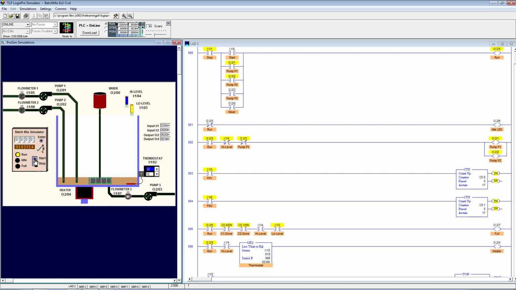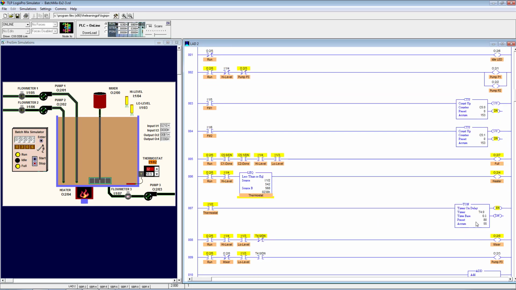If you press again, yes, it's filling up to the level, and it will turn on the heater and the mixer at the same time for 8 seconds. As you can see, the 8 second timer is running there. So yeah, this is working.